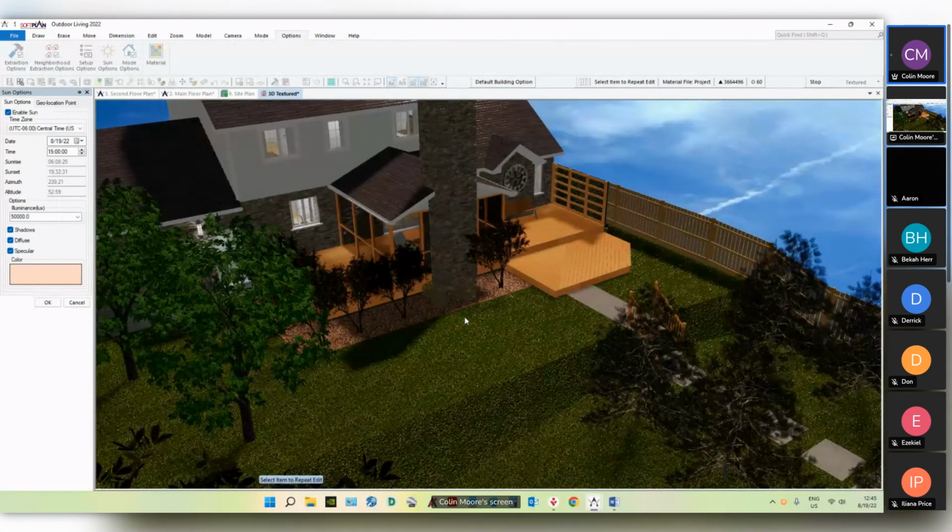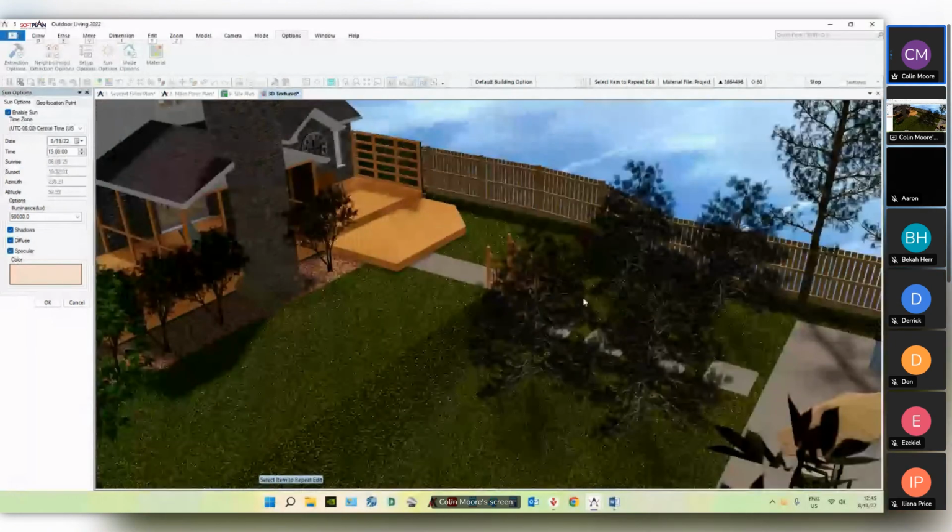So there it is, just one way to create an outdoor living space.